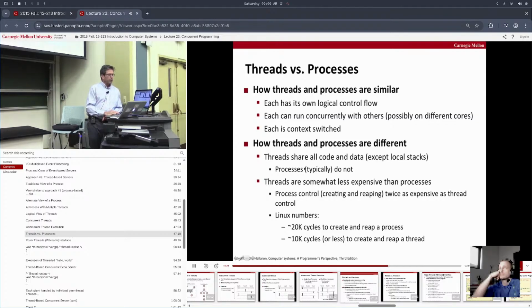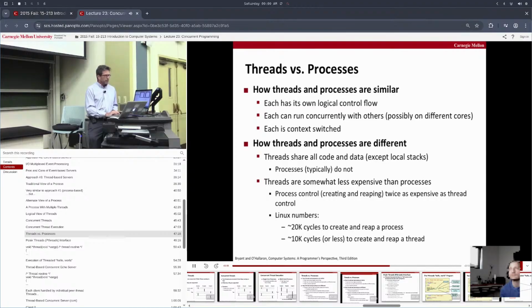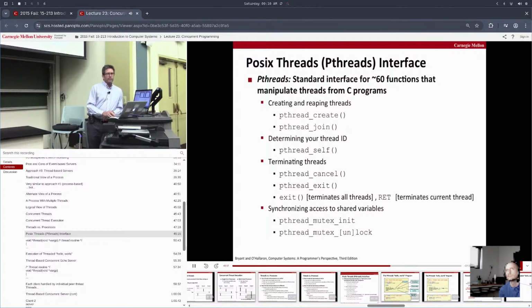Okay? So processes don't share any of the state. They have their own private address spaces. And threads are less expensive than processes. It's cheaper to create them, and the main reason is that there's just less context associated with a thread than there is with a process. And so in our system, when we measure by creating and waiting for a process over and over again, and then measuring the time, it turns out to be about 20,000 cycles to create and reap a process, about 10,000 cycles to create and reap a thread. So the kernel provides threads to us using an interface called pthreads, POSIX threads.